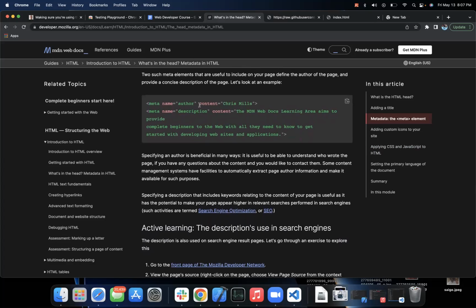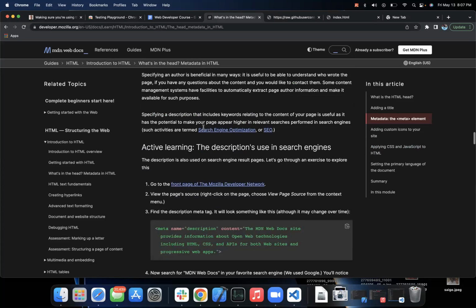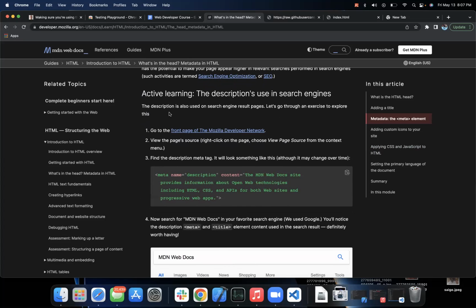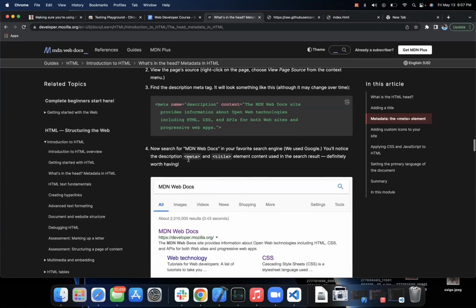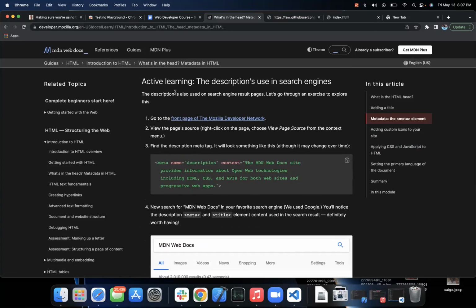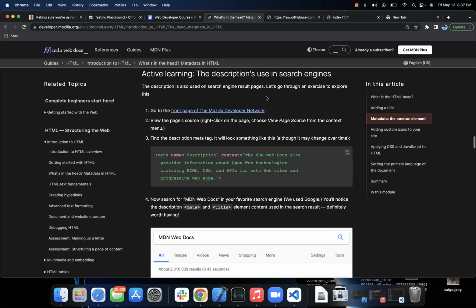I'll be honest with you, we really don't do this anymore. Like this is stuff we don't do. So we're going to skip that. But you do know you can add metadata about the author. The description is used in search engines. The description is also used on search engine result pages. That's for search engine optimization, SEO.